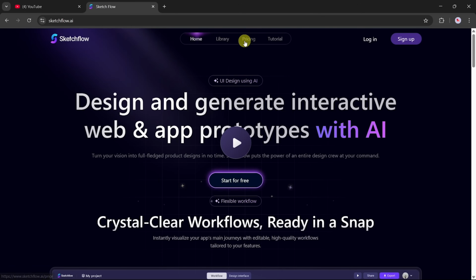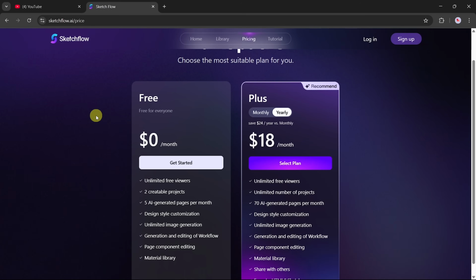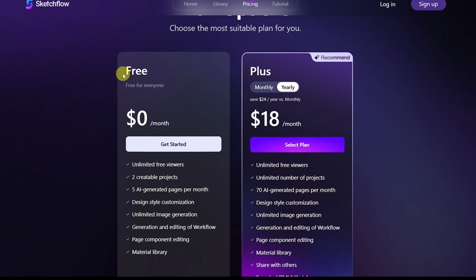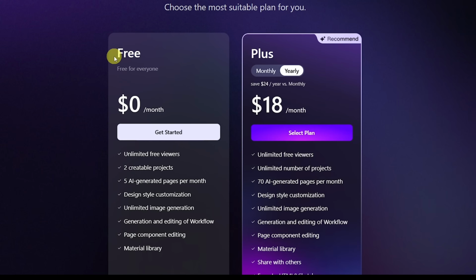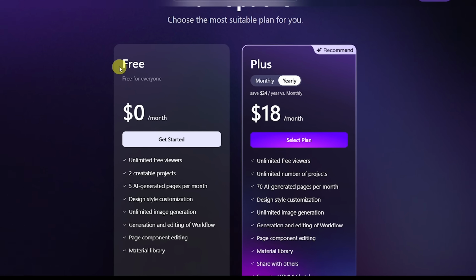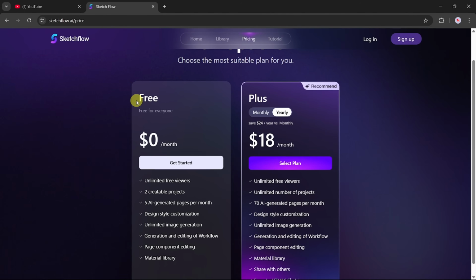Now let's talk about pricing. Yes, you can use Sketchflow AI for free, but there are a few limitations in the free version. In the free mode, you can explore most of the core features, test the workflow tools, and generate a limited number of AI pages. It's perfect for checking out how powerful this platform is.